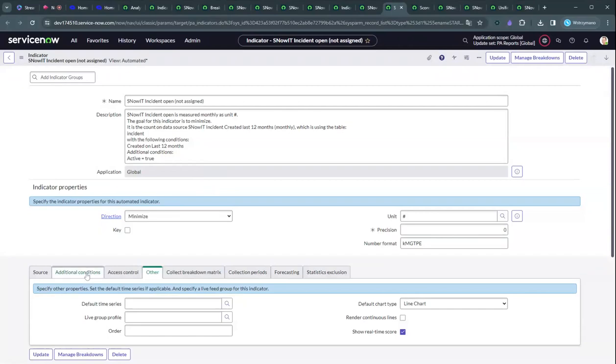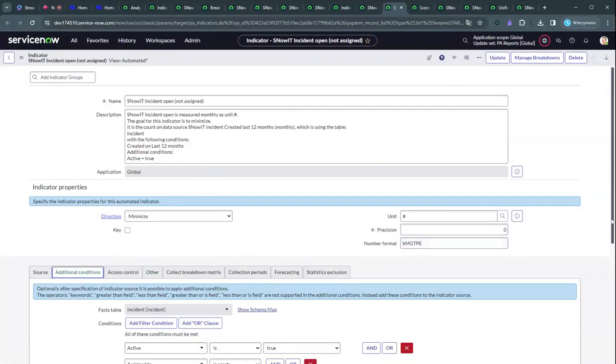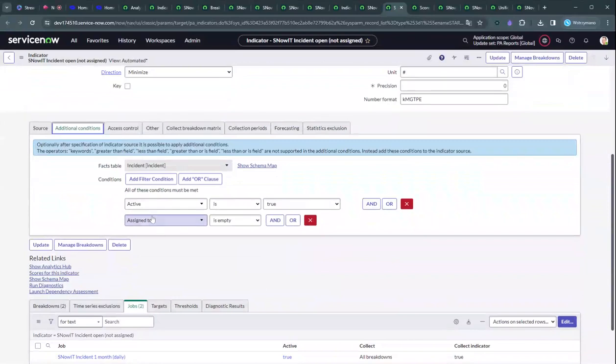Also, we have created a not assigned indicator. So as you can see, we have an additional condition, right? We want to limit our records to where assigned to is empty.